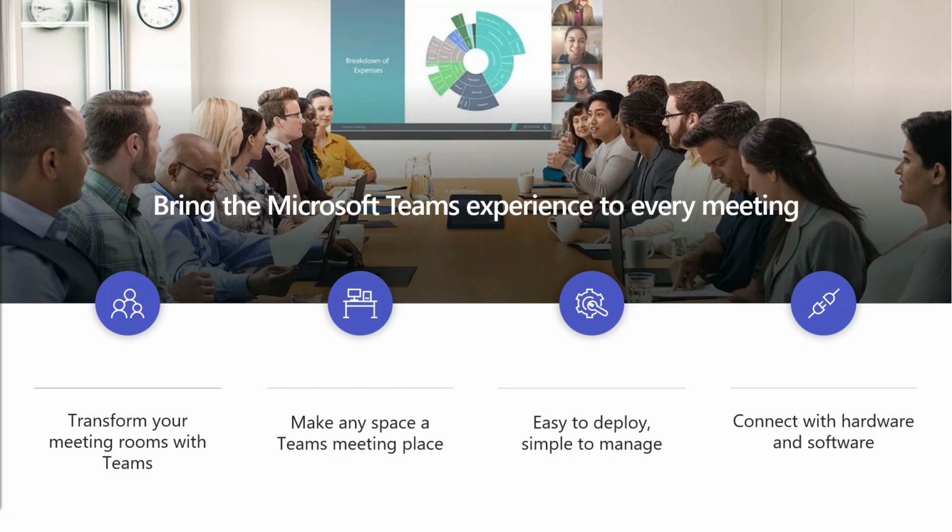With Teams Rooms, you can transform your meetings and make any space a Teams meeting place. Teams Rooms is easy to deploy and simple to manage, and the hardware and software certification assures a simple, reliable solution.